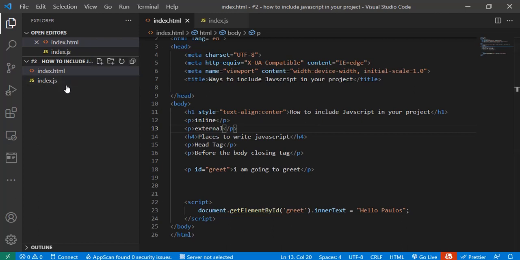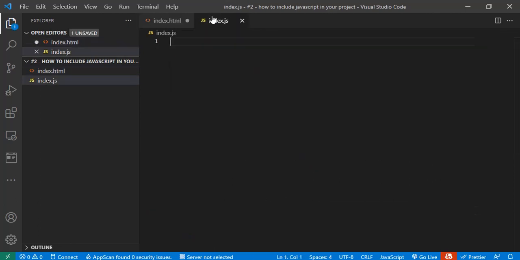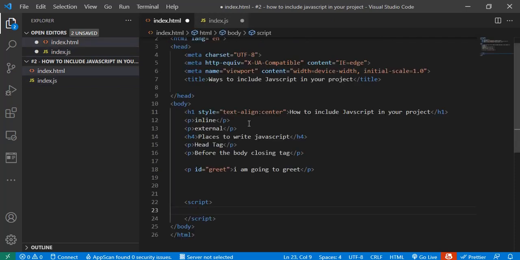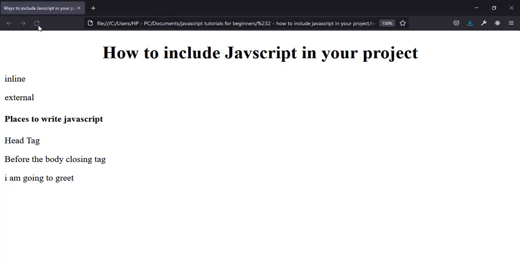Now let's move this script code and take it inside our new JavaScript file. Before we do anything, let's save everything. To save it, I'm just going to click on this little icon here, and it's going to save everything. And let's reload the page. It's not doing anything. Let's reload the page again.